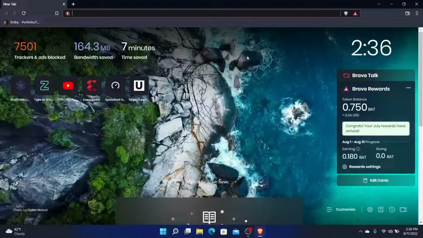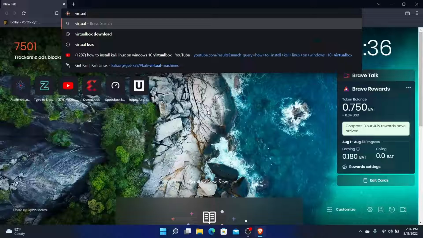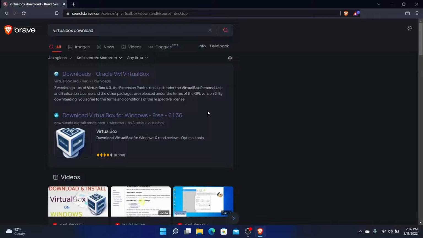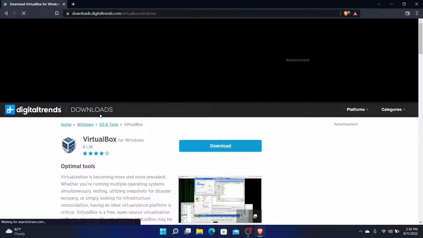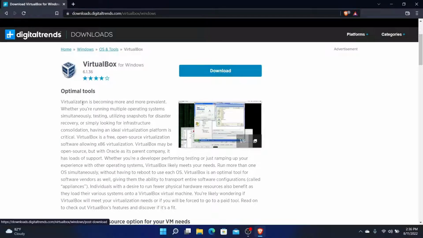Hi guys, I am going to teach you how to install Kali Linux in Windows 11 or 10 or other Windows. First of all, go to any browser and search VirtualBox. Once you search, then click on Oracle VirtualBox, and click on Download and install it on your Windows.